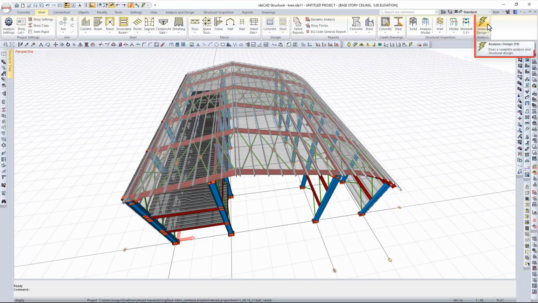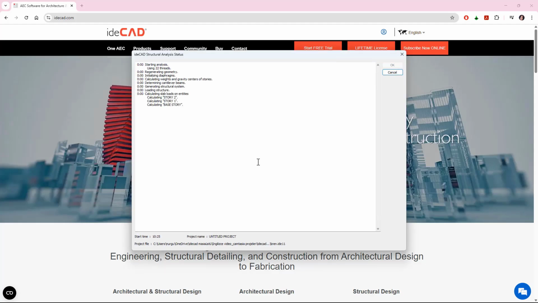At the top right corner of the toolbar, there is a lightning-shaped icon. This is the shortcut for the analysis and design command. Alternatively, you can just press F9 to start the analysis. A confirmation dialog will pop up asking if you want to proceed. Once you click Yes, the analysis will begin.